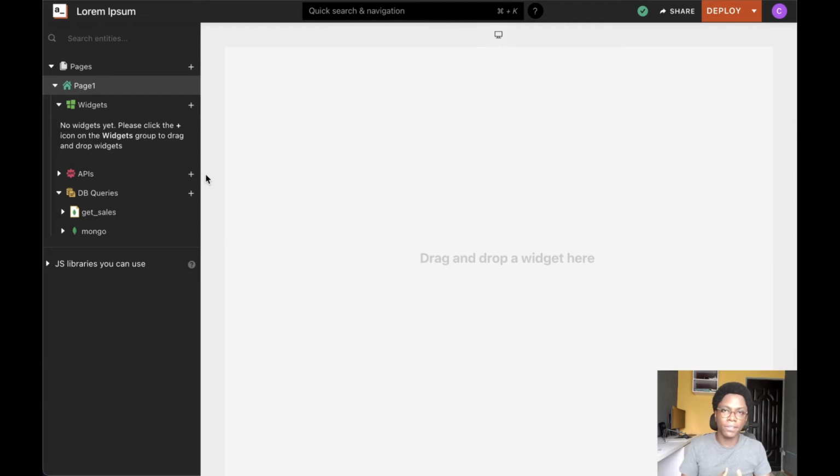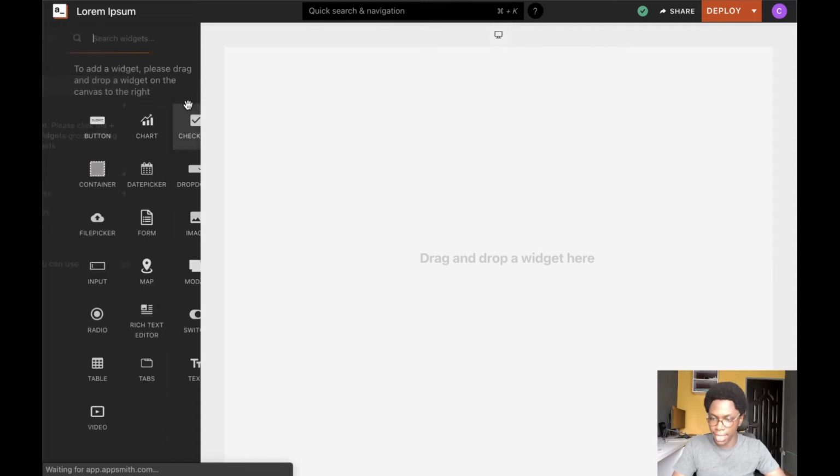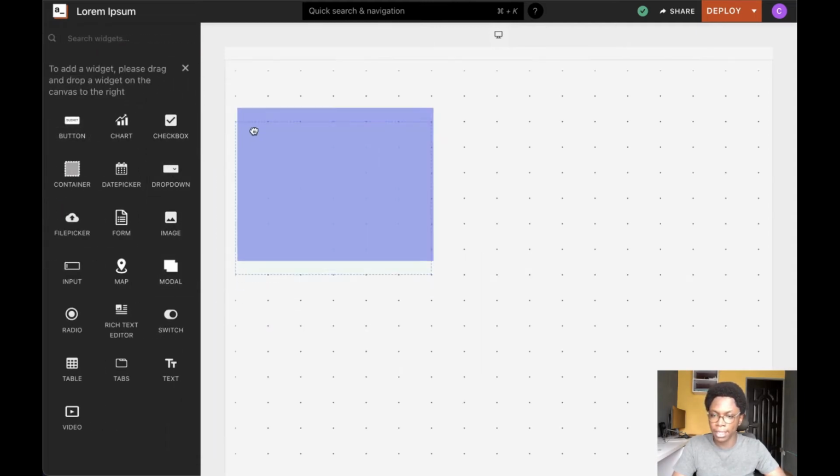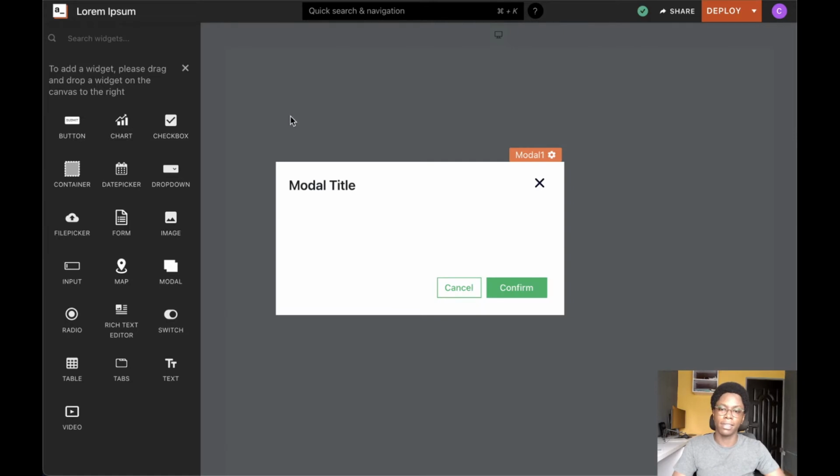Hey there. In this video, we're going to take a close look at the Modal widget, and I'm going to be showing you some of its options and ways in which you can configure it. For us to get started, head over to the widget section, and I am going to drag a Modal widget into the canvas. And right here, we can see a Modal widget.